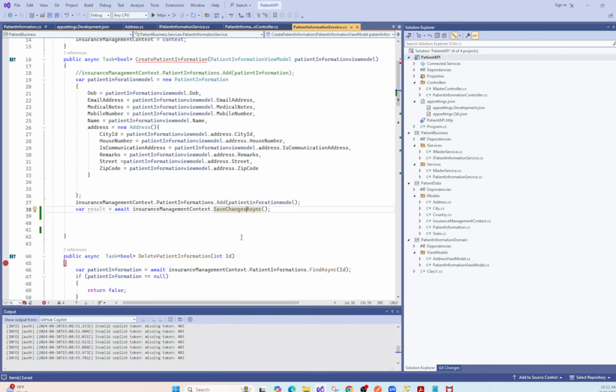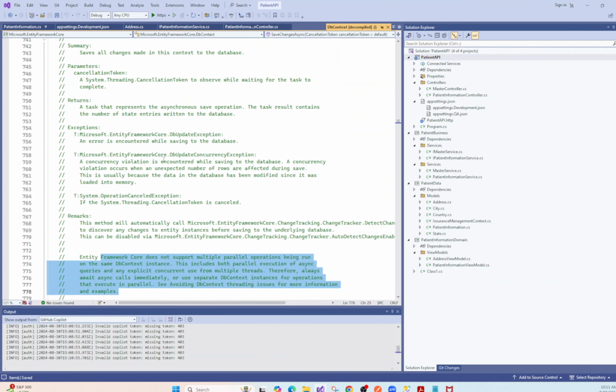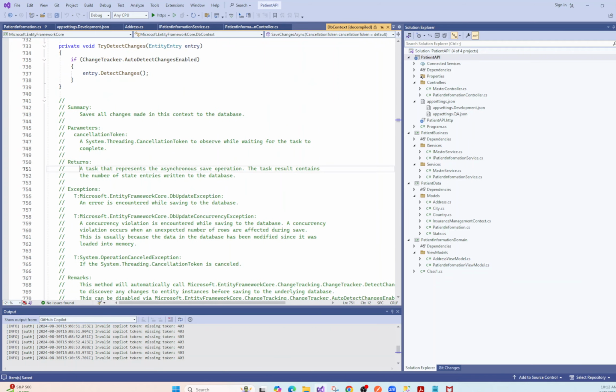If you go here, the definition of save changes asynchronously, this is going to return an integer. This method will automatically call the change tracker, and Entity Framework does not support parallel operations, therefore always await calls immediately. So go a little up. It returns a task that represents the asynchronous save operation. The task result contains the number of state entries written to the database.